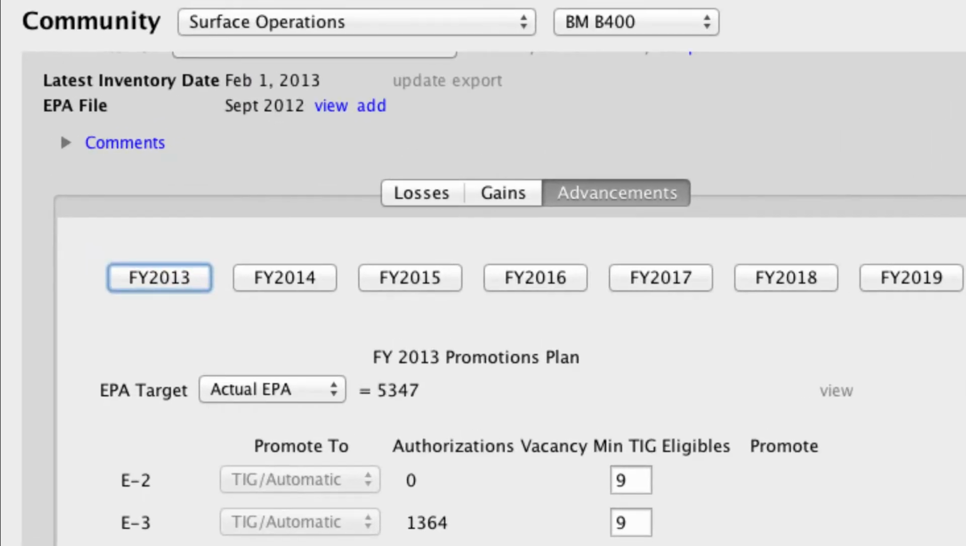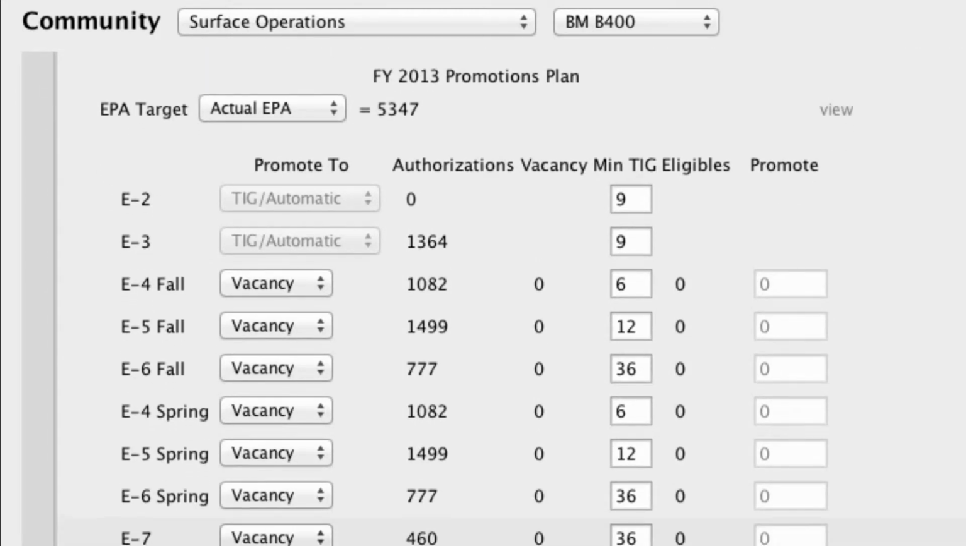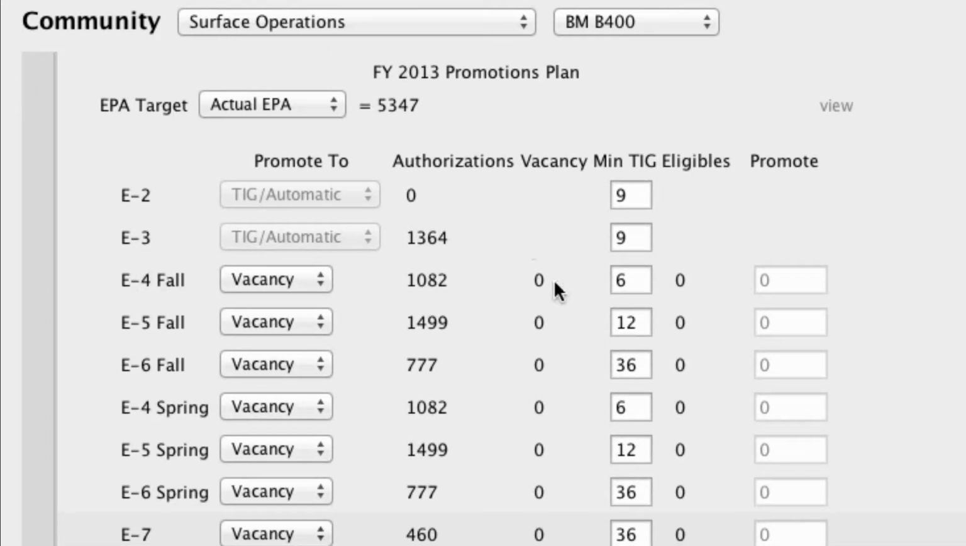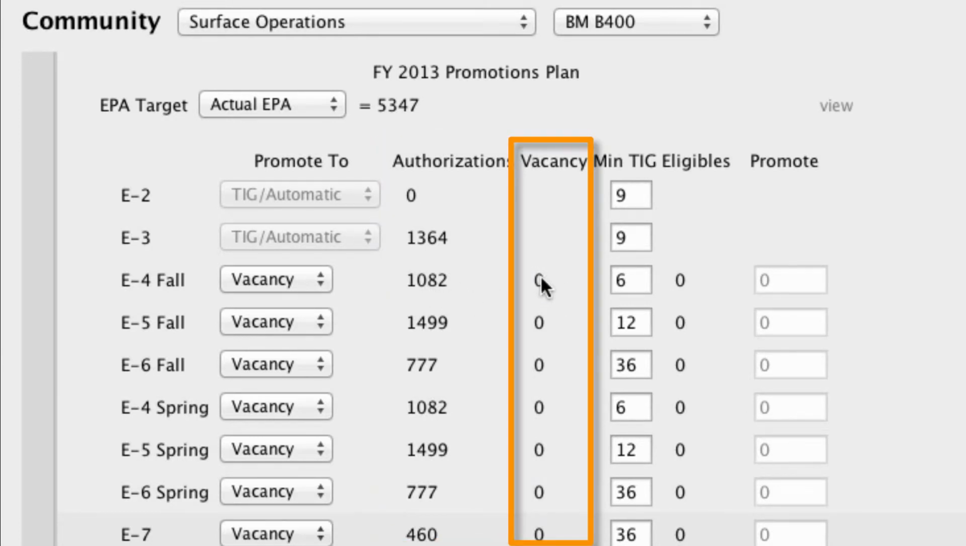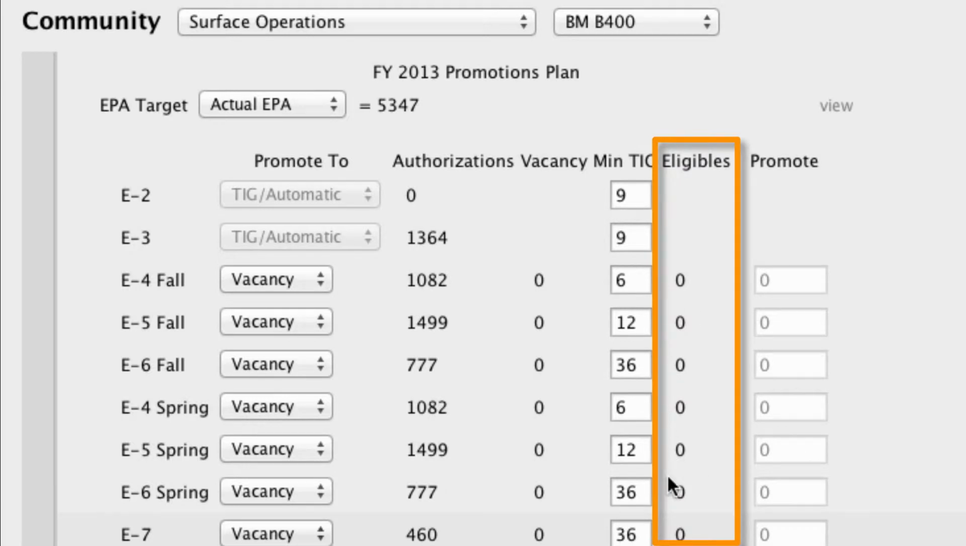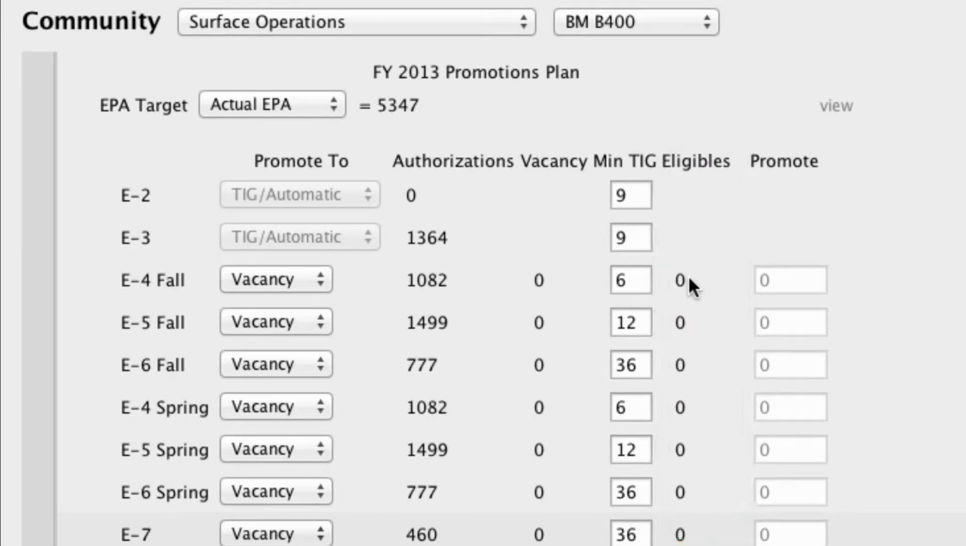Within advancements, Impact again will attempt to, by default, advance a number of sailors into each pay grade necessary for that pay grade to be healthy relative to the authorizations number. After a forecast is run, Impact will also show what the forecasted vacancies were for each pay grade and advancement cycle, as well as the number of eligible sailors who were eligible for advancement into that pay grade during that advancement cycle.